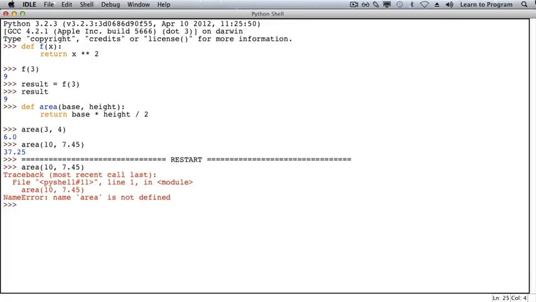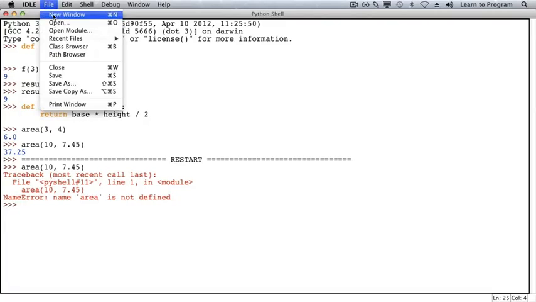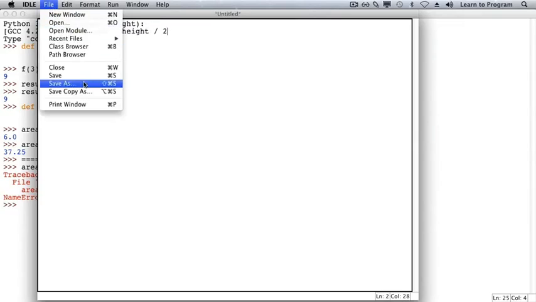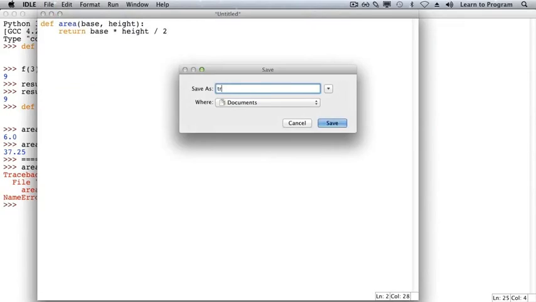Most Python programs are saved in files. Let's create a new file and save our function definition, area, in it. We'll go to File, New Window, place our function definition in there, and we'll save this file as triangle.py. All of our Python programs will be saved in .py files.